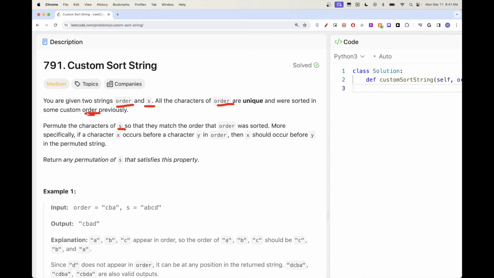So basically what that means is, if B occurs before A in order, then we want to sort s so that B also occurs before A. That's essentially what it means. Now, two things. s can contain a letter that doesn't exist in order, like D, and in that case we just need to put it at the end of the string for our sorting, like we did here.